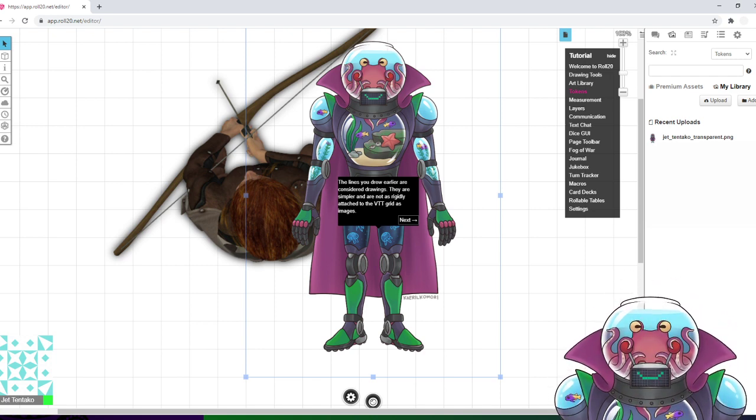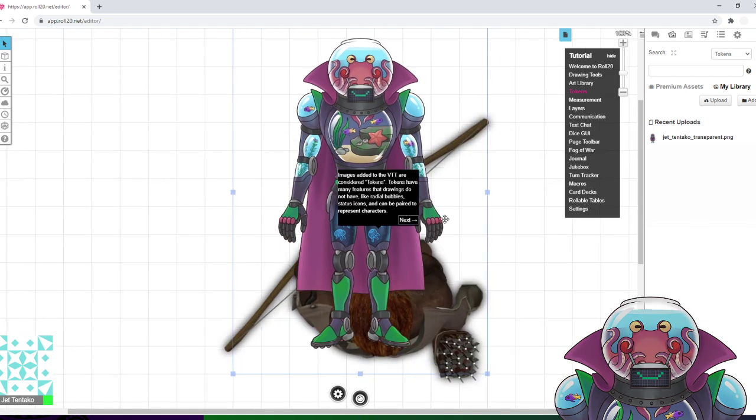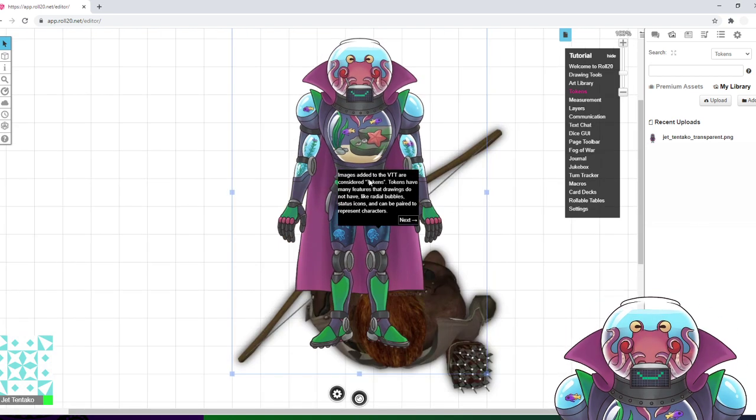The lines you drew earlier are considered drawings that are simpler and not as rigidly attached to the VTT grid as images. Images added to the VTT are considered tokens. Tokens have many features that drawings do not have, like radial bubbles, status icons, and can be paired to represent characters. Click your token. The 8 blue boxes around the token will allow you to resize the image. The single blue box coming from the top of the token allows you to rotate your image. Give it a try. Rotate or resize your image.